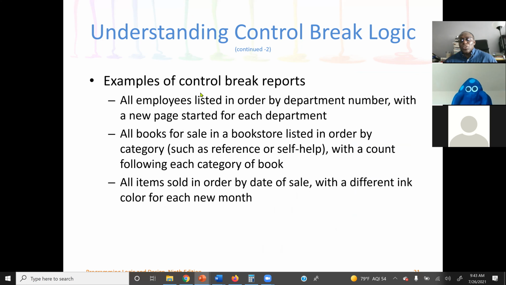So here are other examples of control break reports. Let's say we have all employees listed in order by department number. One example we saw was all the customers listed together by state. Or we can say all books for sale in a bookstore are listed by category, or maybe by subject or topic, or all items sold in order by date of sale. So we have everything by date of sale in a database system.